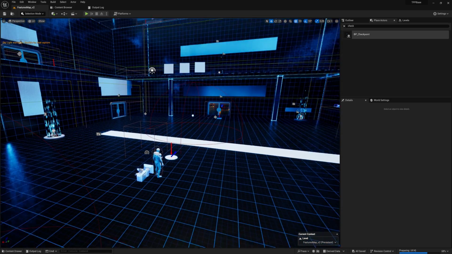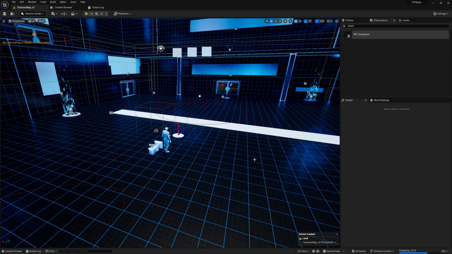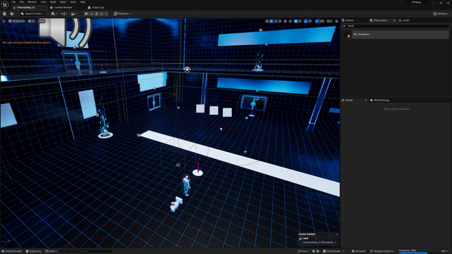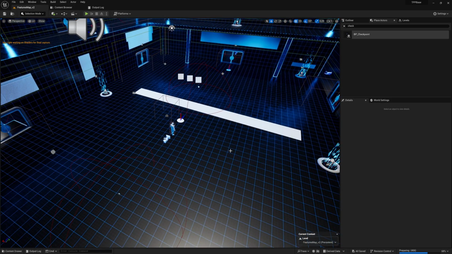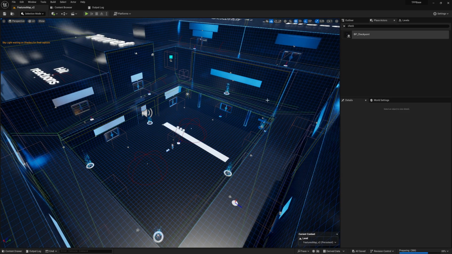Don't worry about the compiling thing. It's just a one-time event, and it's completely normal to compile the shaders. All right, that will be it. So, good luck.